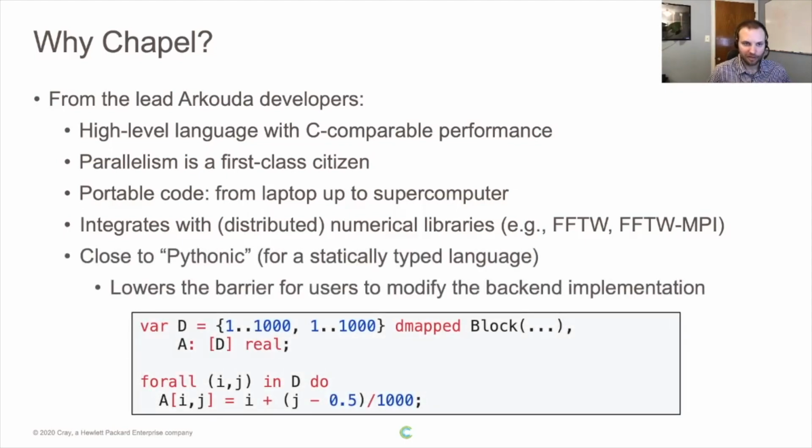Perhaps most importantly, the Arkouda developers chose Chapel because it's very close to Pythonic for a statically typed language, that is. And this is important because it lowers the barrier for users to modify the backend implementation if they need to. Say they want to modify how an Arkouda implementation works, or if they want to add a new feature to Arkouda, they can pull back the curtains and look at the code, and it's not that bad to work with for a Python programmer as compared to, say, C or Fortran or some other more performant languages that Python would typically call out to.